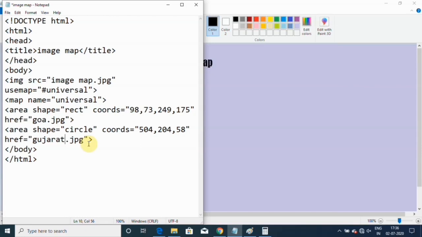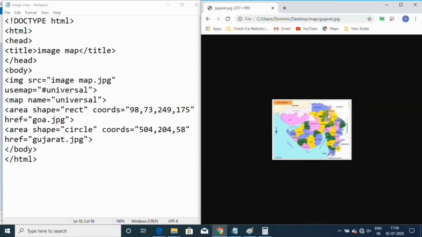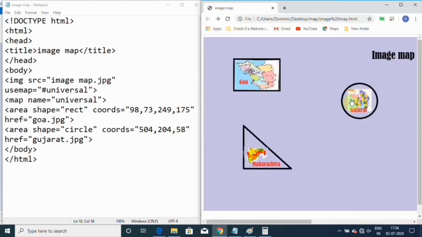Save this program, refresh the browser and see whether it shows this area clickable. See the clickable area, it is showing the full circle, and once you click here, it should open the Gujarat map. So see, the Gujarat map is open here. So the markable area is correct, and once you click, that link is also opening correctly. Now we'll go for the triangle.